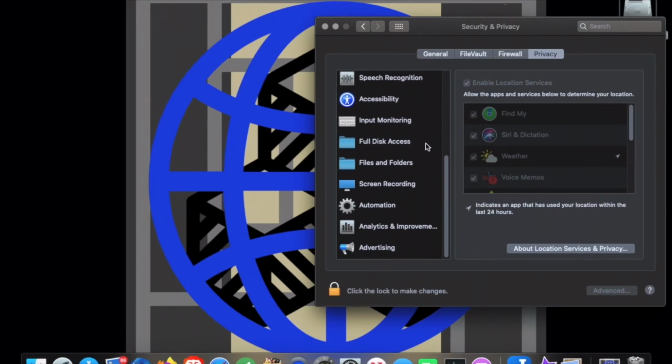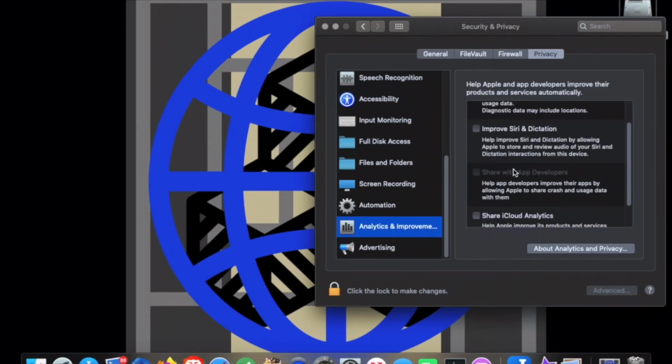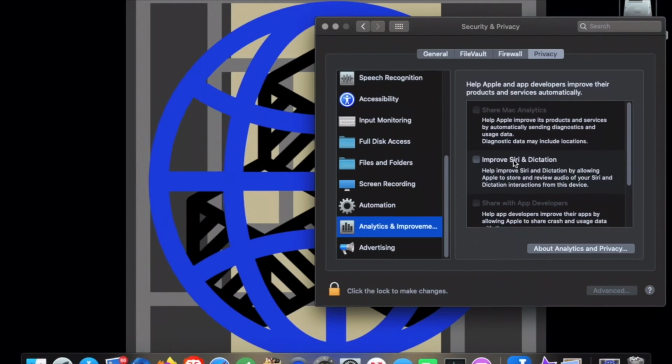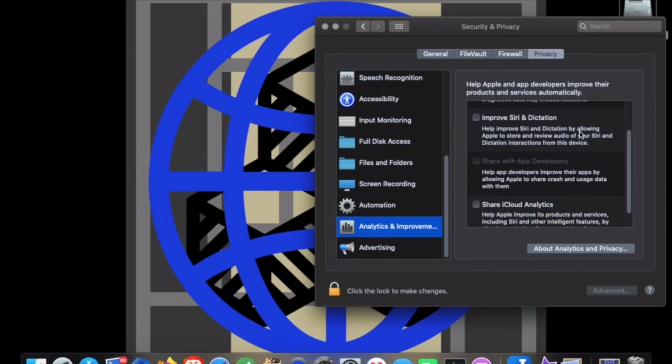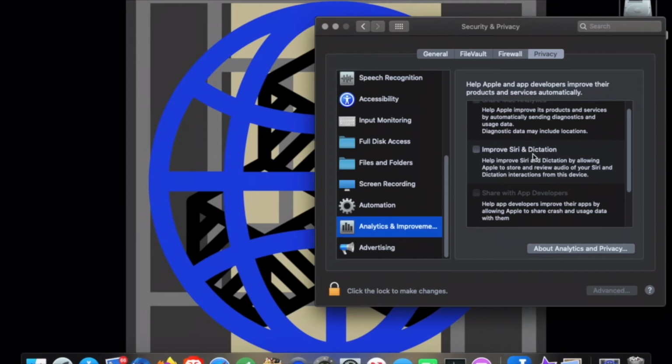So without knowing what applications you have, I can't really be more specific than that. But going down to analytics and improvement, I turn all of these off. I think you should too. Share my Mac analytics, improve Siri and dictation, share with app developers, and share iCloud analytics. Like improve Siri and dictation. If you turn that on, you're giving Apple permission to listen to your Siri recordings, like when you activate Siri, and your interaction with Siri.